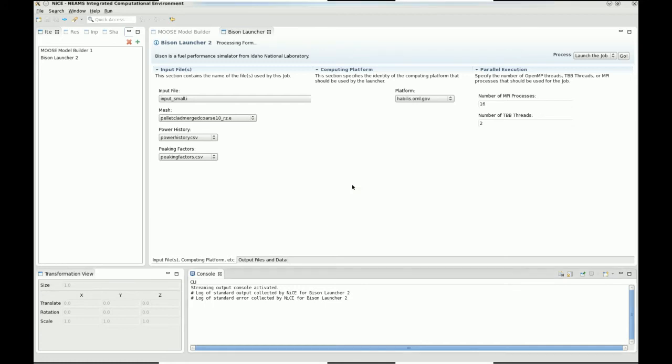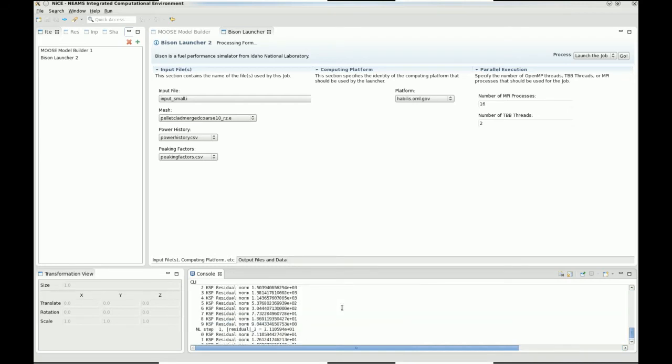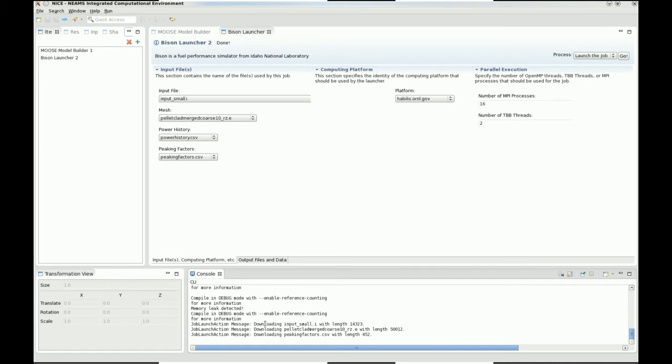Now a box will pop up and it'll say, give me a username and password. I can put that in here. You'll see there's already a little bit of information down here. And there it goes. So this is Bison streaming a whole bunch of information. And it finished. And NiCE is now telling us that it's downloading a few files.